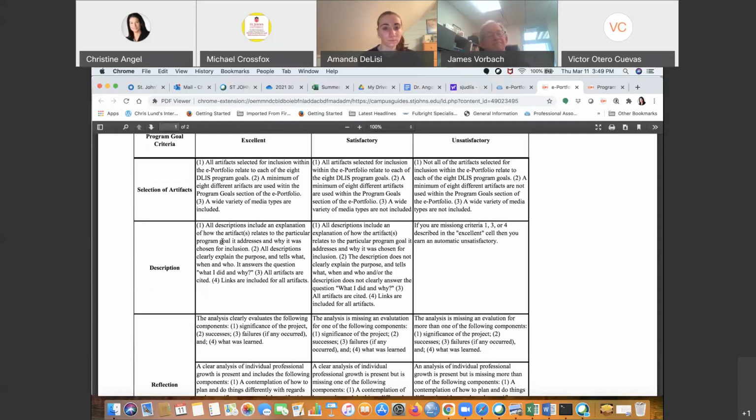That's basically what we want to know, because your artifacts that you select for inclusion in your ePortfolio are archived, because we have to demonstrate as a program for reaccreditation that students are indeed meeting, or at least being able to demonstrate through your work, achievement of each of the learning goals. It's part of our assessment.